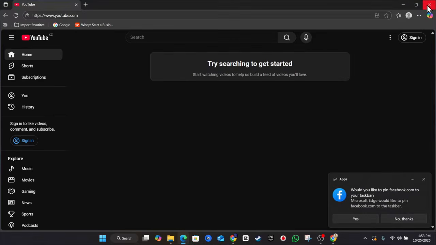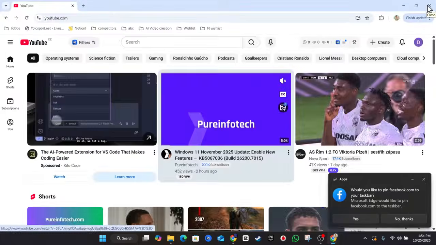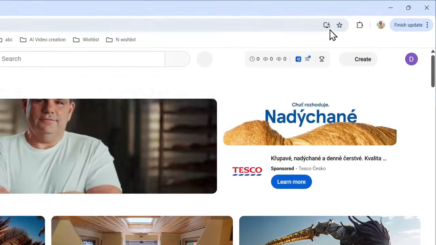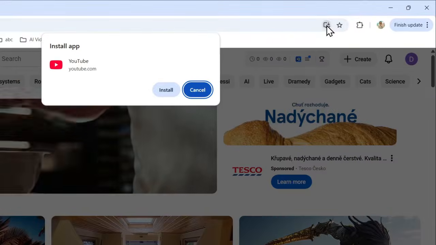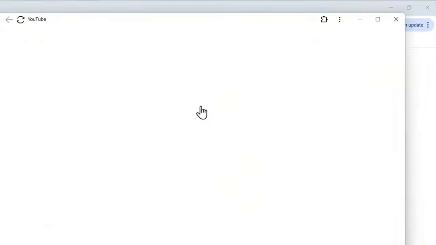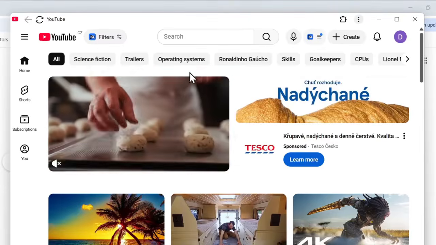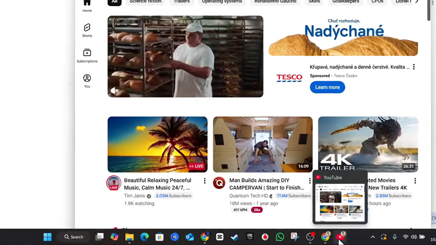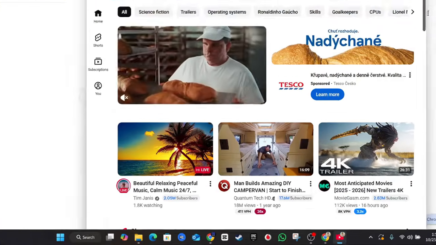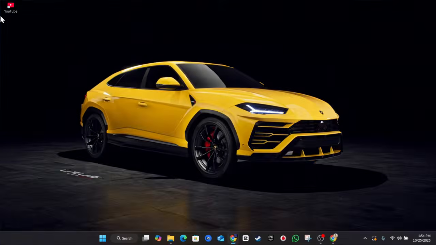So let's jump back to Chrome and show you exactly how that works. As you can see, I'm on YouTube. I click this icon in the upper right here and just click install, and you'll see right there that it pops up YouTube, and this is the YouTube app. If you look at my taskbar, you can see it as an app. And if I close that as well, you can see it on my desktop as well, that it is there as an app on my PC.